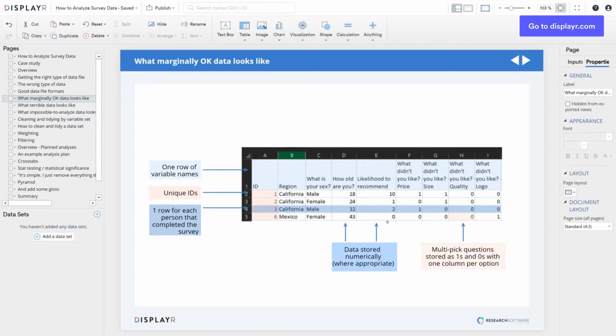The data should be stored numerically where appropriate, and the exception to that is if you've got long lists of options that have no natural ordering like region, or short things with no order like gender, you can store them as text. And if you've got questions that allowed people to choose multiple options, you want to store them like this as ones and zeros. So that's what it should look like.